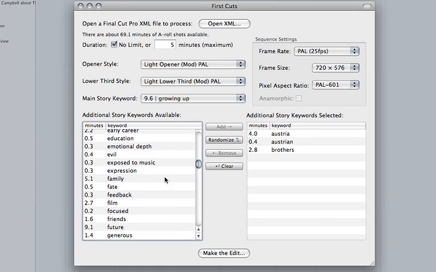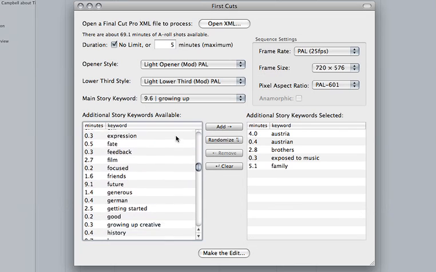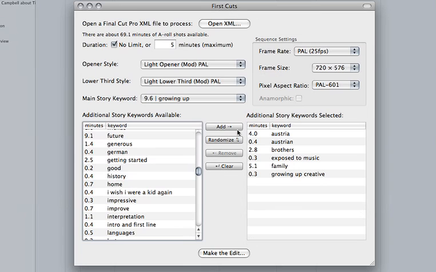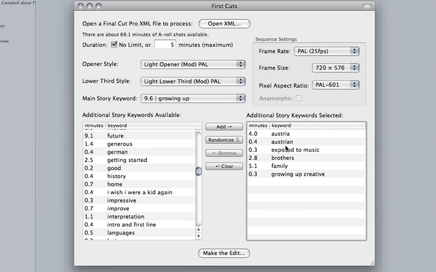He grew up exposed to music, and he grew up with a family. And he grew up creative. You can change the order of these story keywords around, and that will change the edit.